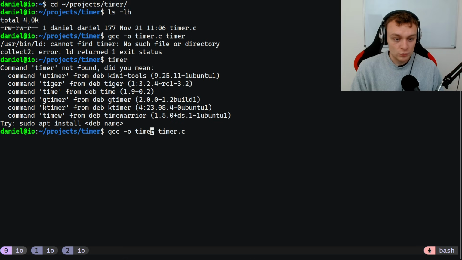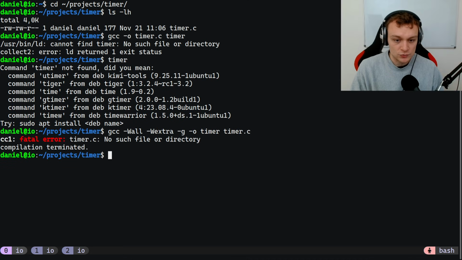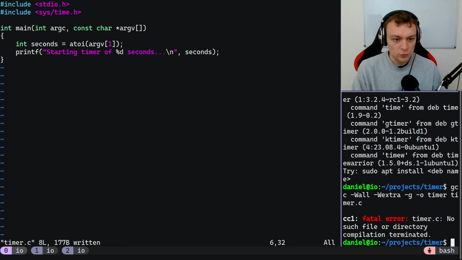Now I also want to specify warnings and even extra warnings and my debug flags in case I do need them. And there's no such file or directory. Why didn't I save timer.c?